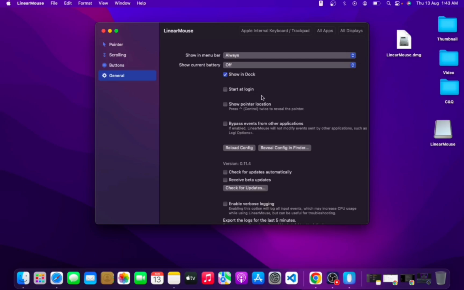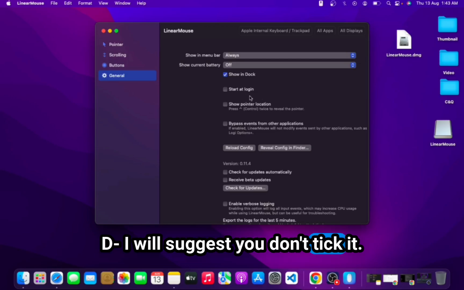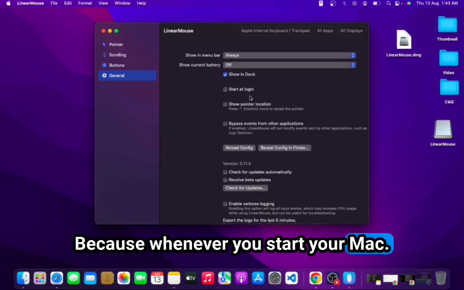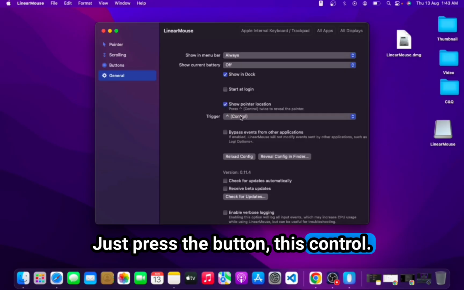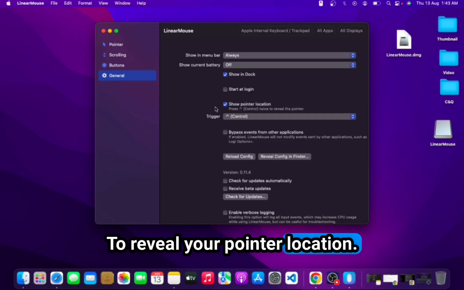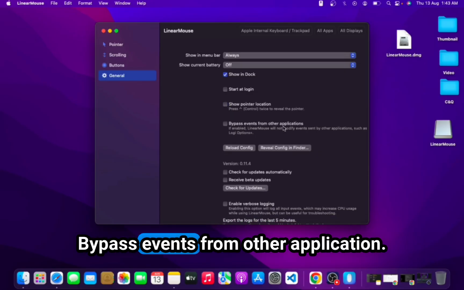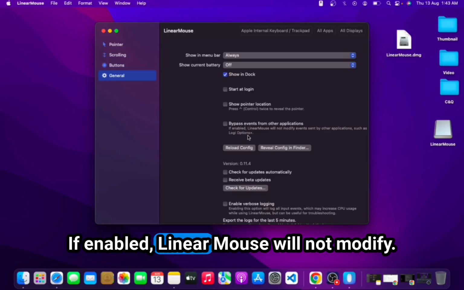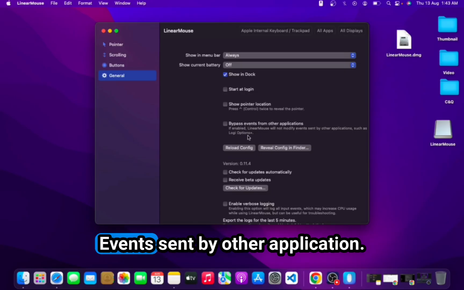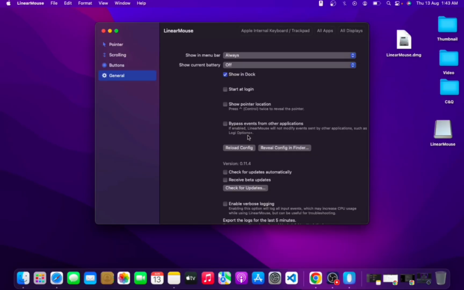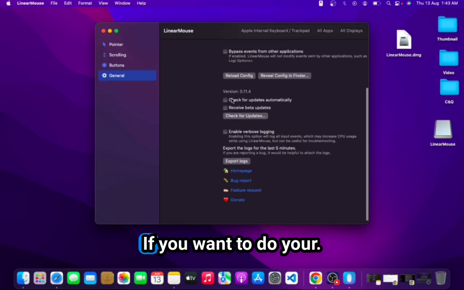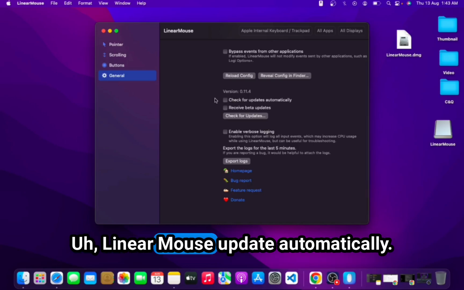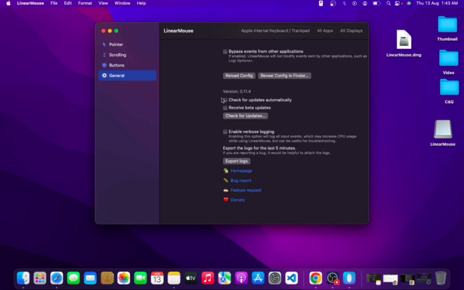Start at login. I will suggest you don't tick it, because whenever you start your Mac, the app will automatically launch. Show pointer location. If you tick this, just press the control button to reveal your pointer location. Bypass events from other application. If enabled, LinearMouse will not modify events sent by other application. Okay. You can see a version check for update automatically. If you want your LinearMouse to update automatically, just tick this, or otherwise leave it.